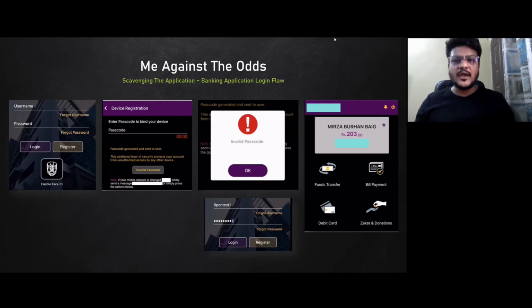After that, when I click OK, it redirects me to the login screen once again. You can see just below that B pen test one, and there's a password as well. So first thing, login screen. Second thing, OTP. I put the wrong OTP, OTP invalid. Okay, it redirects me to the login screen, back to the first screen.